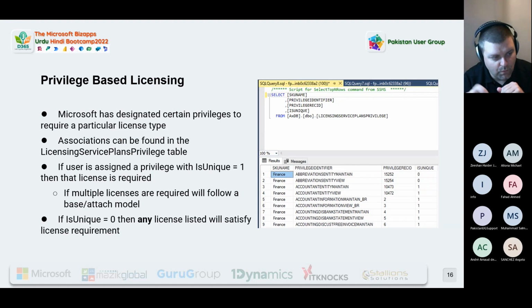And then to add a little additional complexity to this, you'll notice that there's an is unique column over on the right-hand side there. The is unique column is a way for Microsoft to designate, if that user is assigned to that particular privilege and the license tied to that privilege, whether it's required to be assigned to the user, or if any number of base licenses or any number of licenses will satisfy that.